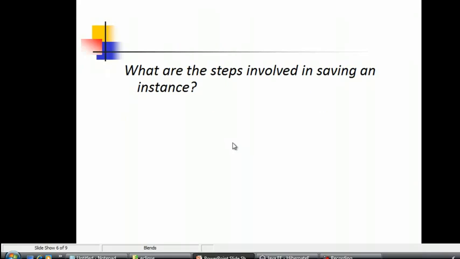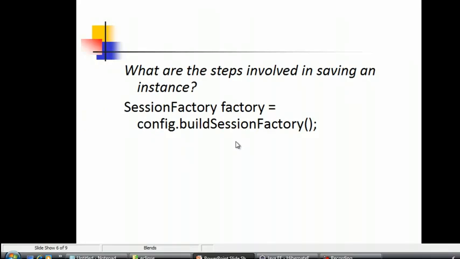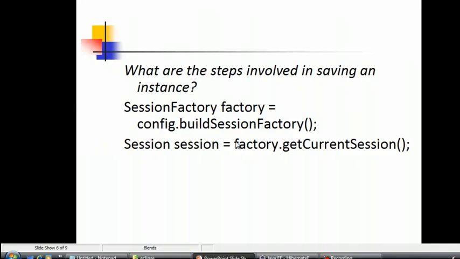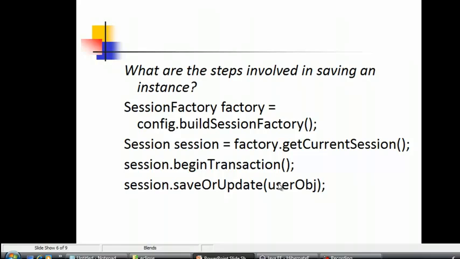What are the steps involved in saving an instance? That is, we just saved Alex. What are the various steps involved? First, we need to create a session factory, and then based on the session factory we need to create a session, and we call session.beginTransaction, basically like we are telling Hibernate, hey, be ready for the transaction. Then we pass the objects that need to be saved. Don't worry about the save or update, we will see what it is later on. And then we call the commit transaction. This is the place which actually saves the particular object to the table.